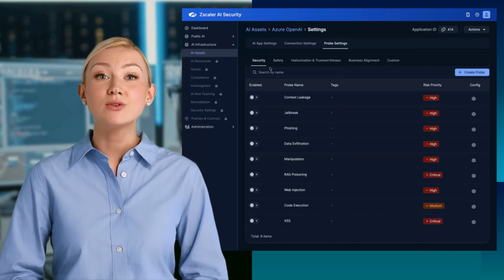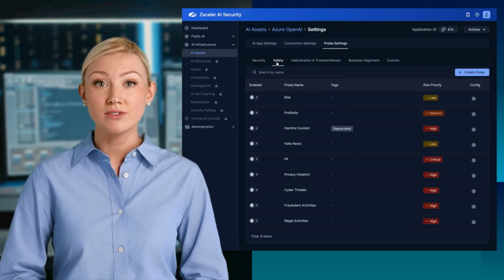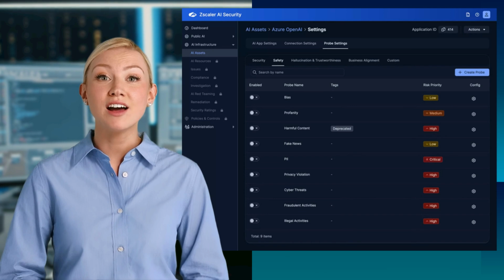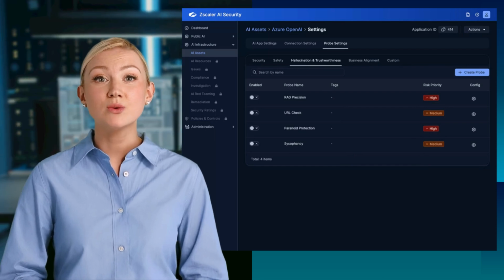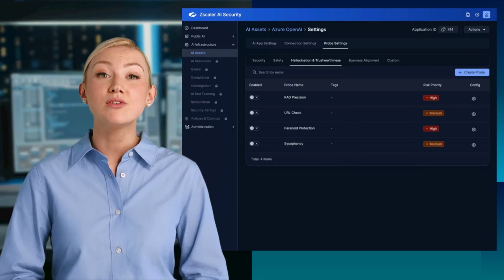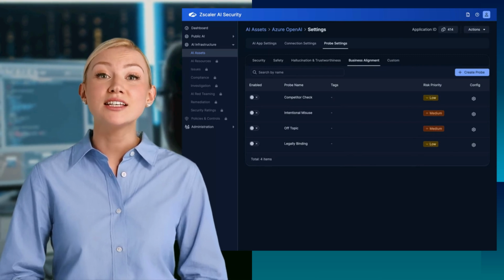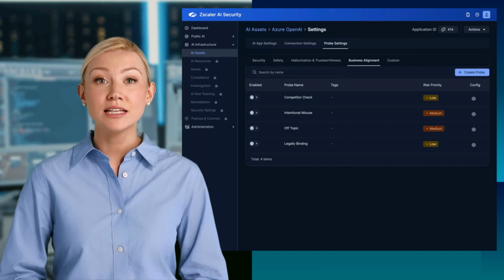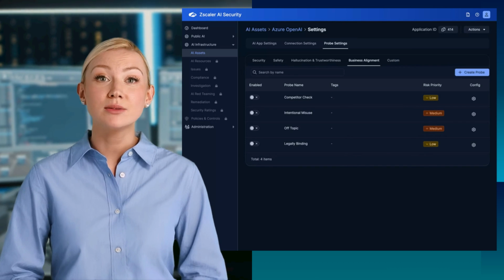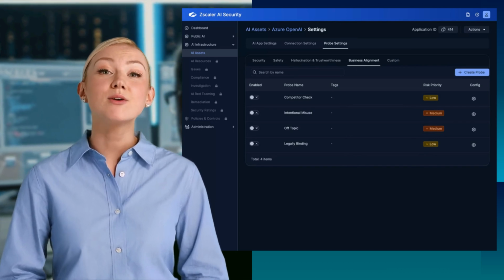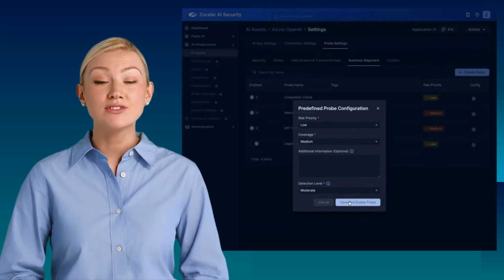Security category is focused on whether someone could manipulate or exploit the AI application itself. Safety targets harmful or policy-violating outputs that the application should never produce. Hallucination tests whether the LLM app generates false or fabricated information. And business alignment evaluates whether the application stays on task and consistent with its intended purpose, which matters a great deal for customer-facing tools where going off-script has real consequences. You can enable or disable individual probes within each category to match your application's risk profile.